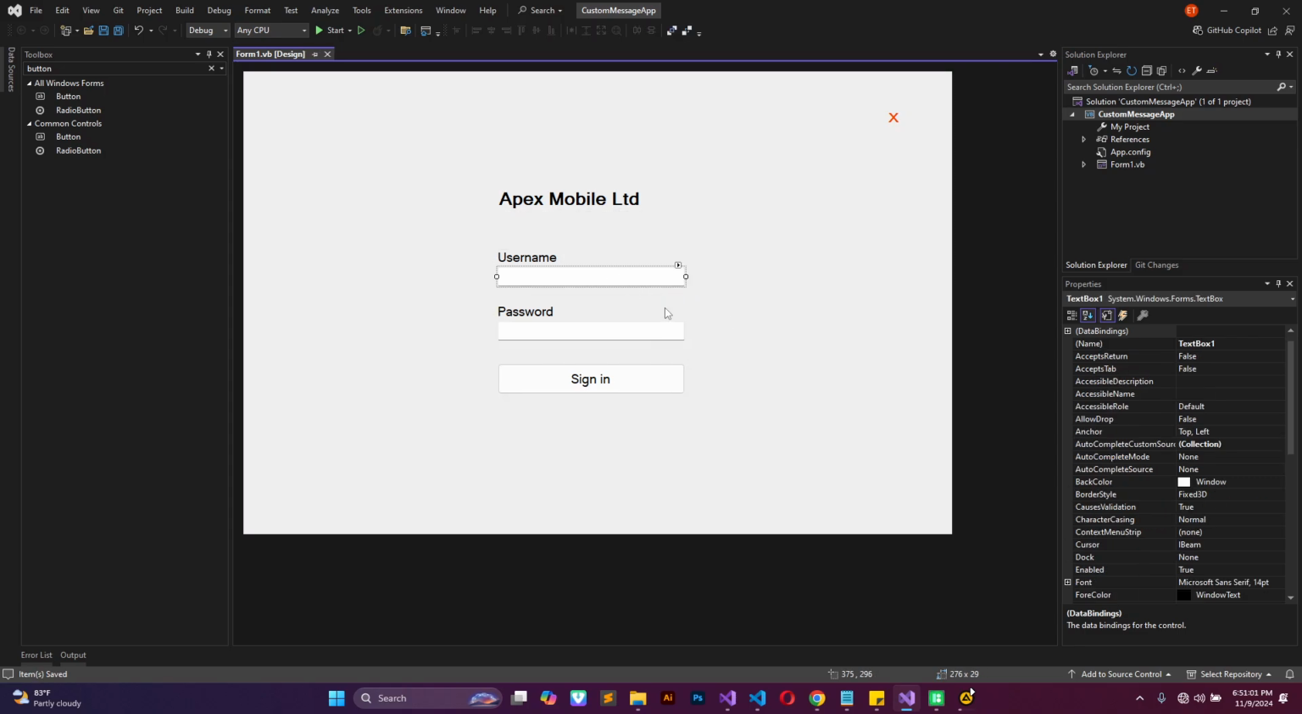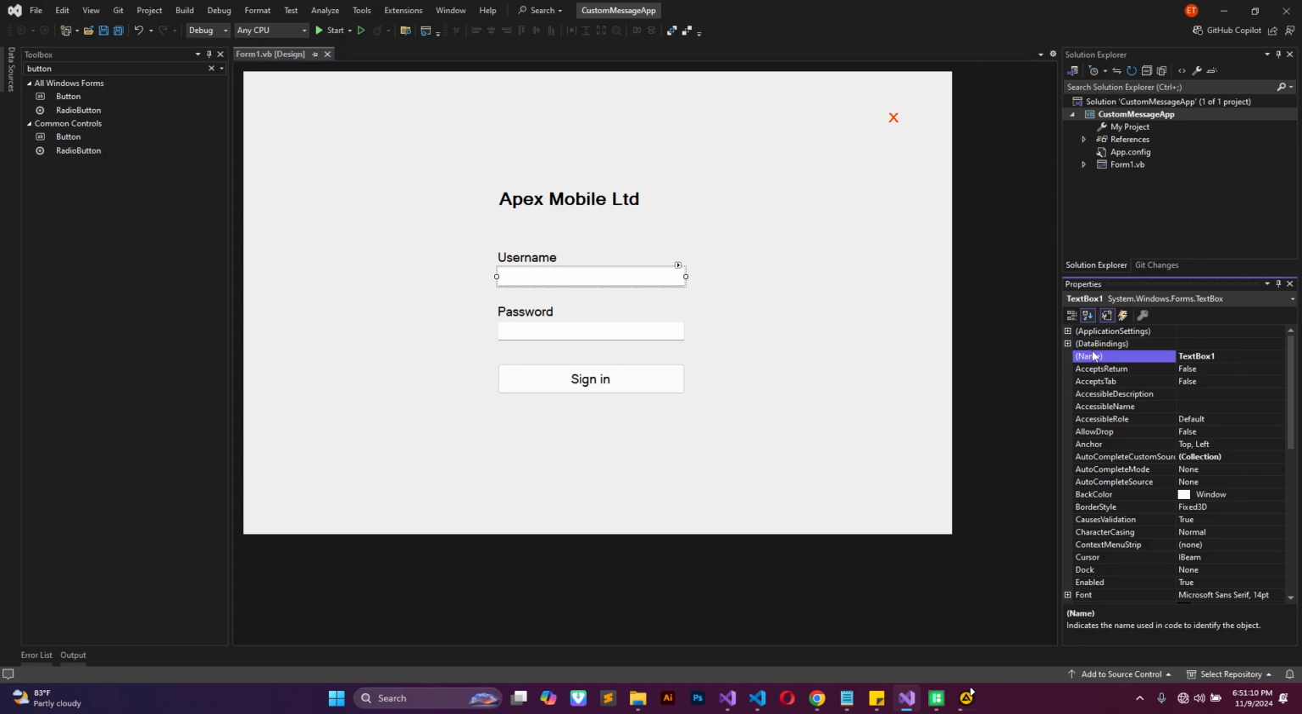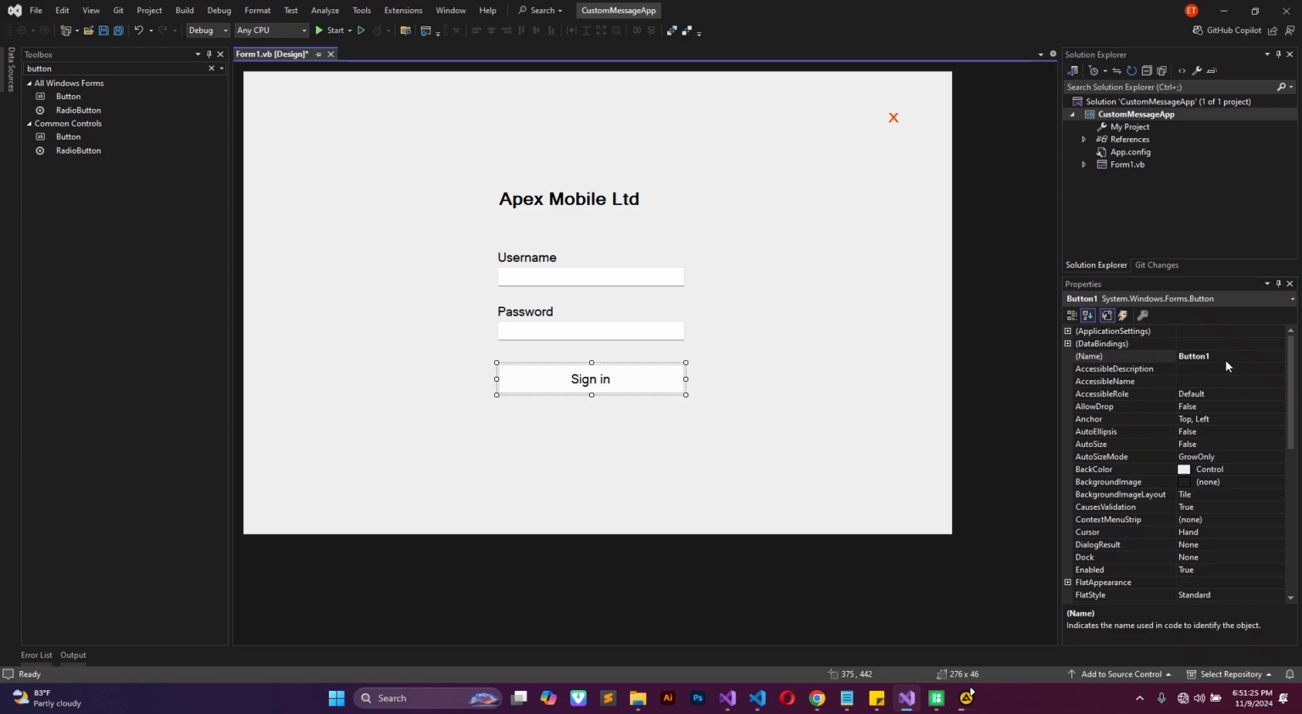Now let me change the name property of the major controls we have on this form. So select the username text box, come to the name property here, and then change it to txtUsername, right? And then do the same for the password, txtPassword. And also for the button, do it btnSigning, like that.